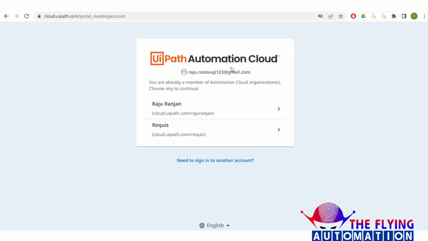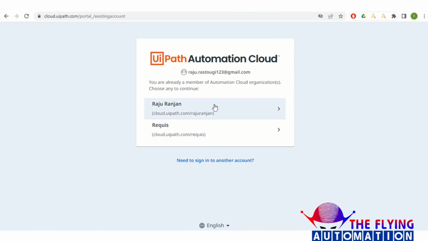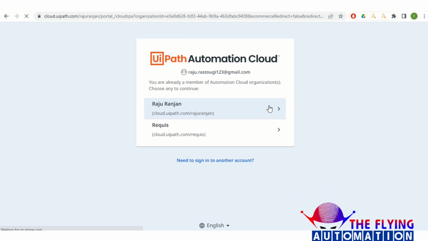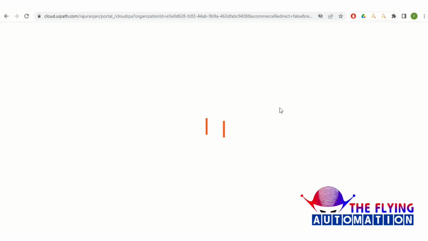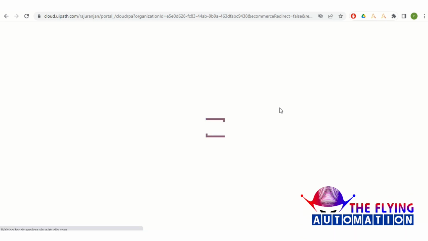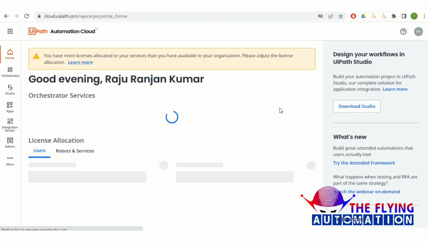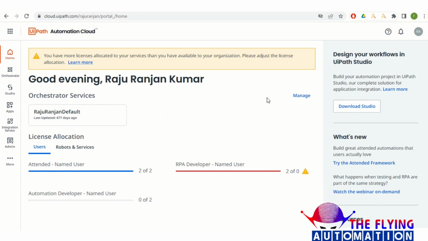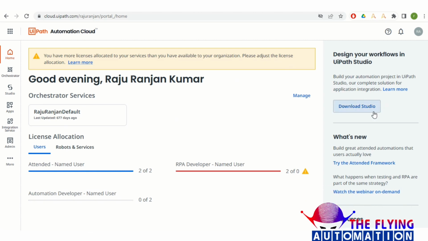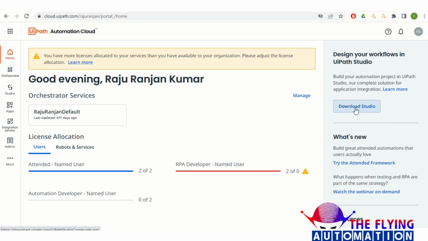So as you can see, I have two accounts here. So I'm going with the first account, Raju Ranjan Kumar. So guys, the page is open. In this page, you can see there is one button, Download Studio. So you click on that button and download the studio. So I'm clicking here.